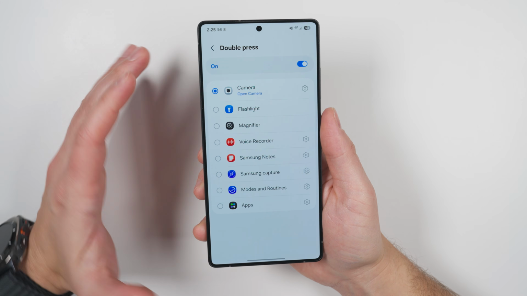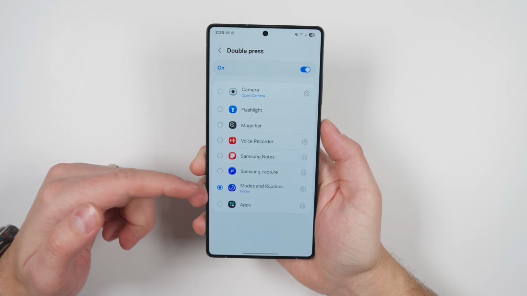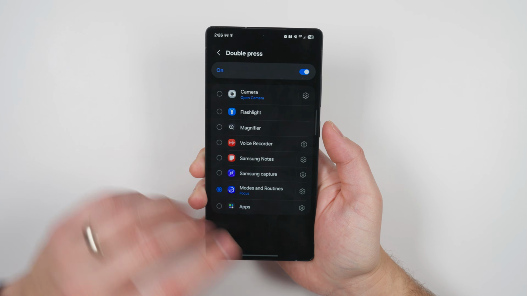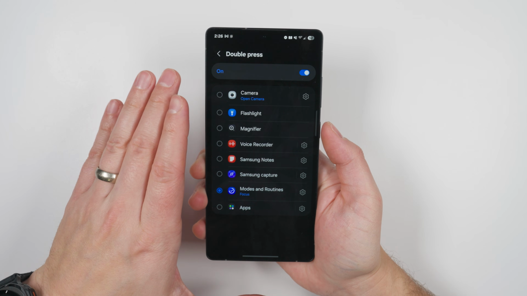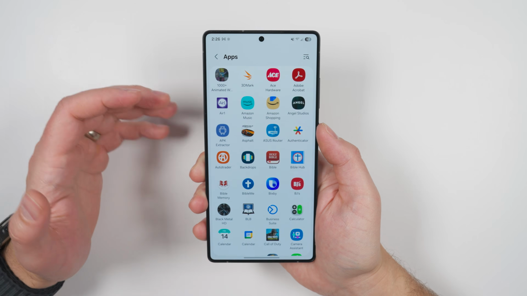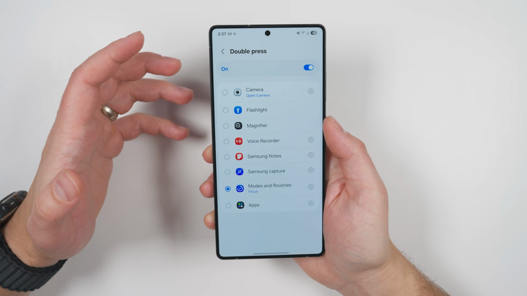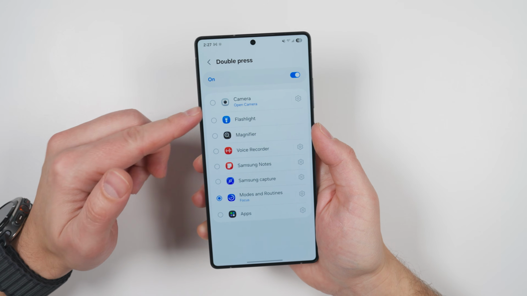You'll now be able to use the double press to do anything from turning on your flashlight, to activating different modes and routines that can completely change all of the settings on your device with just a double press. And you can, of course, still use it to open up any application you have installed as well. So definitely take a look through these options and see if there's anything that's more useful to you than just opening up the camera app.